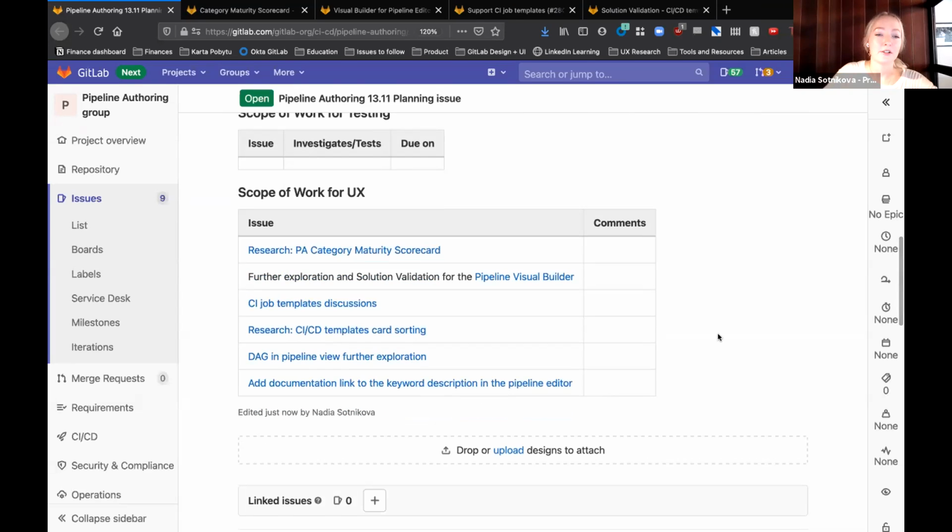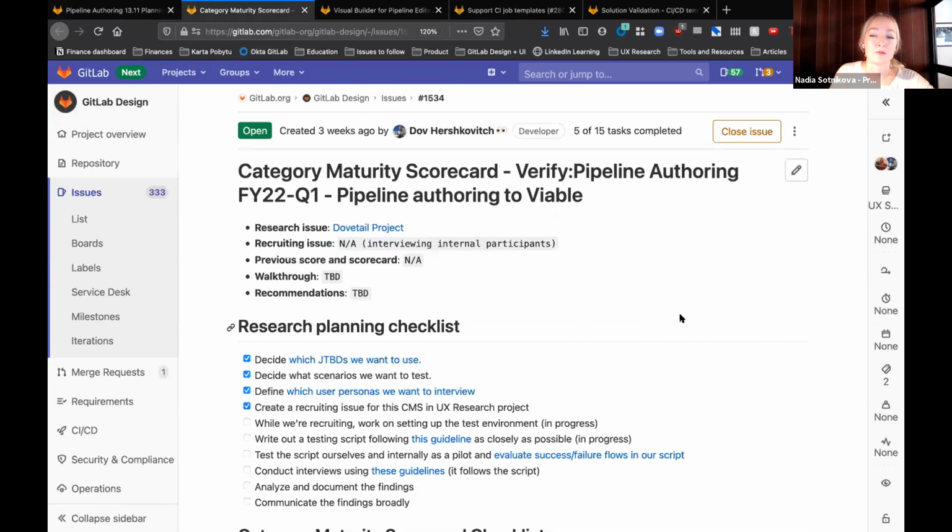Yeah, so in 13.11, we have lots of very interesting UX efforts coming up. 13.11 will be full of research. First off, we're starting a category maturity scorecard for pipeline authoring for the first time. Given the pipeline authoring category is still quite new, we'll be conducting our first category maturity scorecard. Hopefully, we will be able to move to viable. We'll see how it goes. Either way, we will collect lots of very interesting feedback. So really looking forward to that.